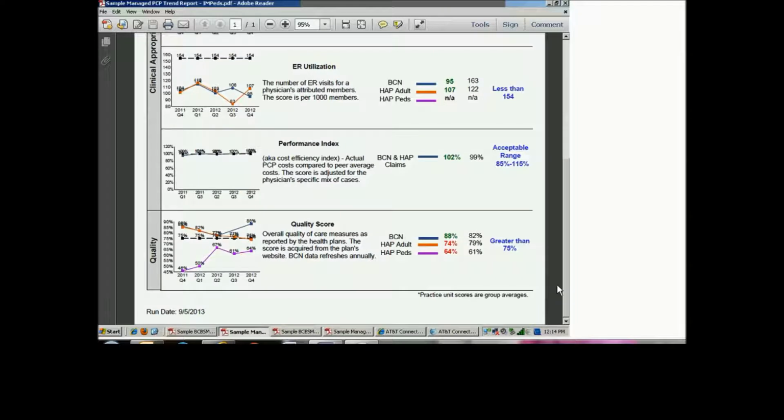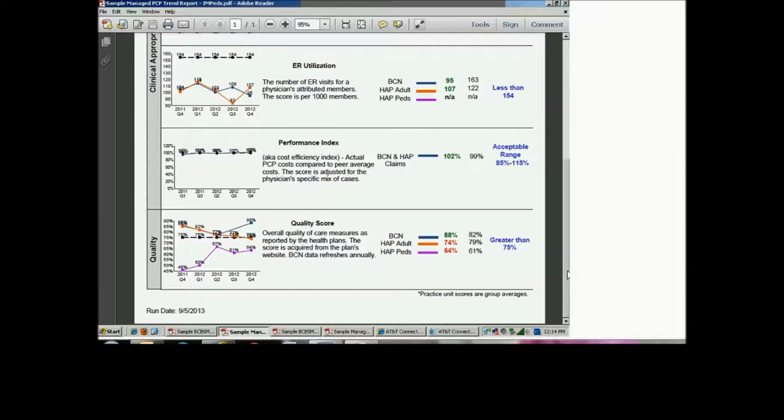So the final measure here of the managed care PCP trend report is the quality score. This represents the quality score similar to all the HEDIS metrics that I described earlier from the BCN and the HAP websites. These come directly from the health plan.